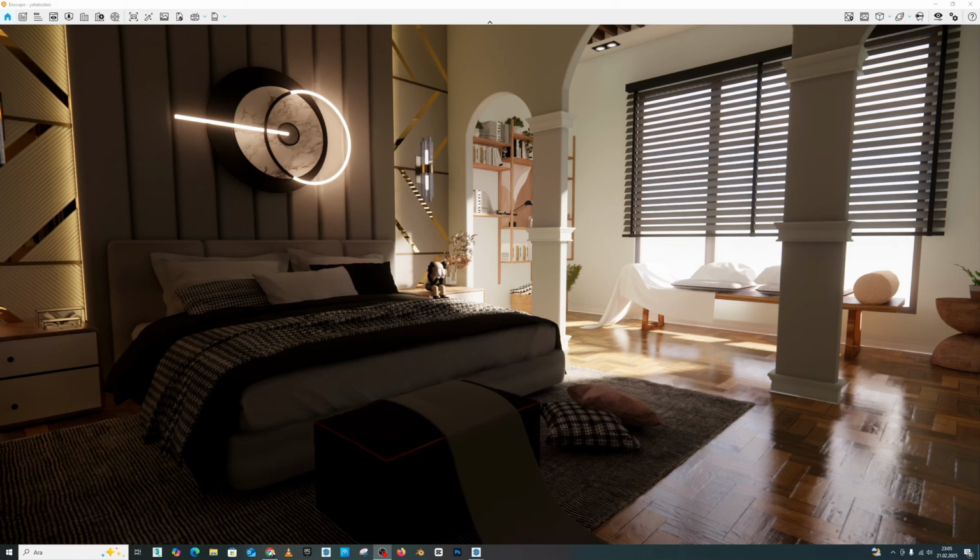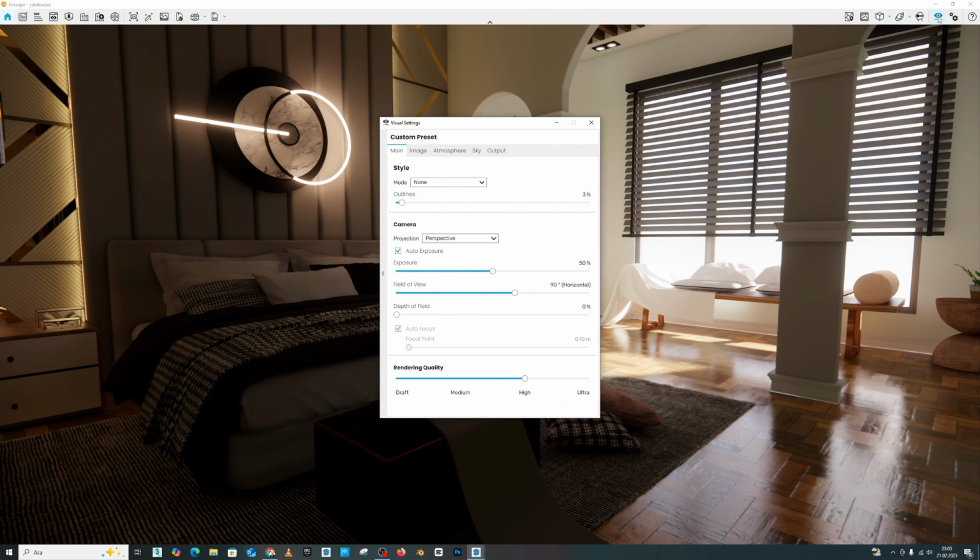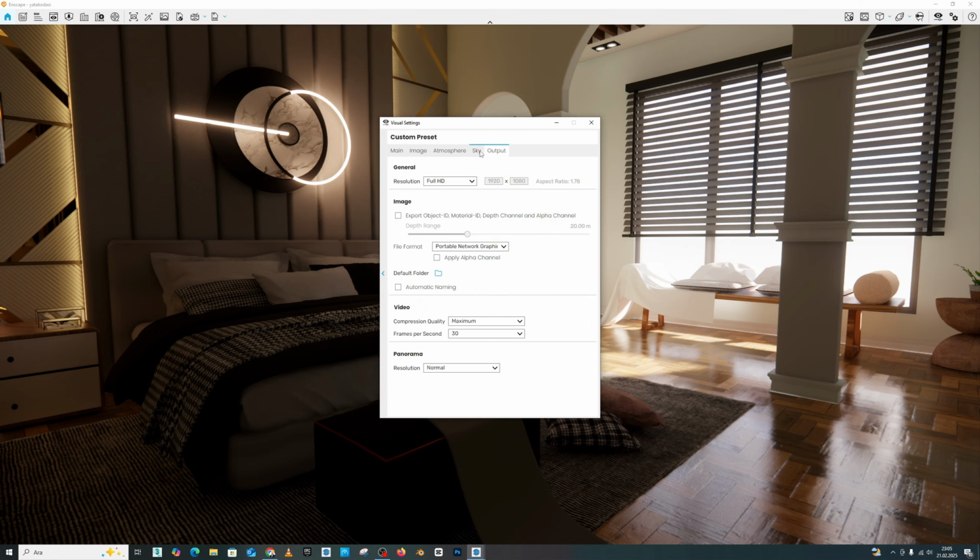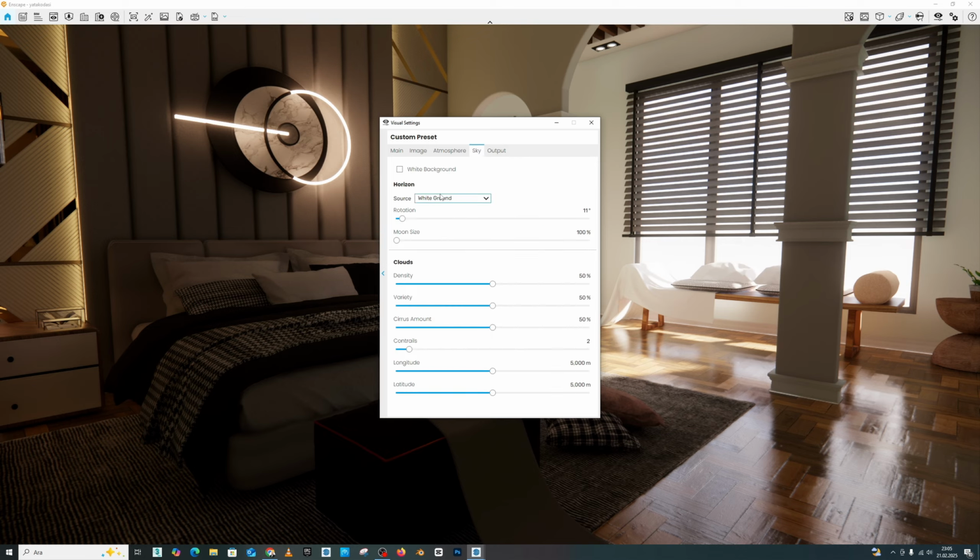Now, friends, for light distribution, normally when we press the eye icon, in our light distribution, the output part, I mean the sky part, the white ground appears. There is the skybox part here. The skybox part is where you add the HDR image in Enscape.